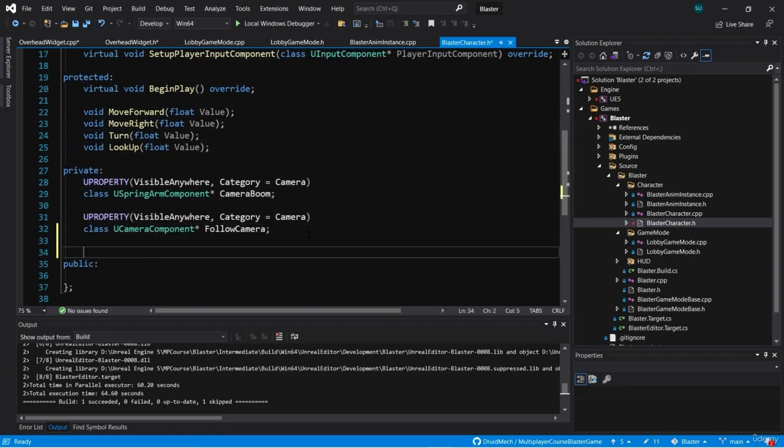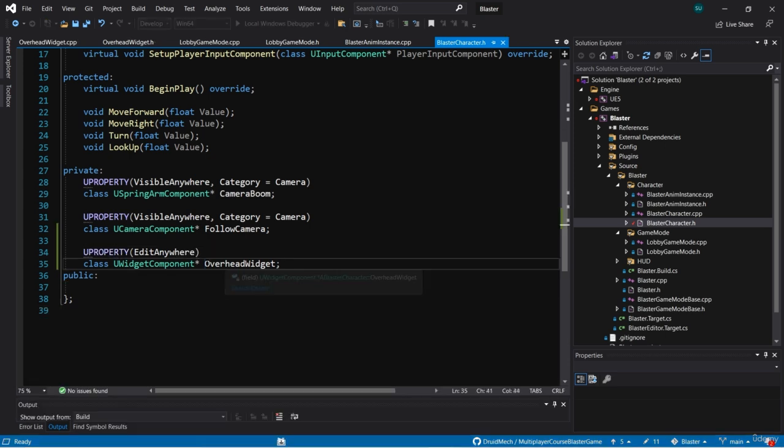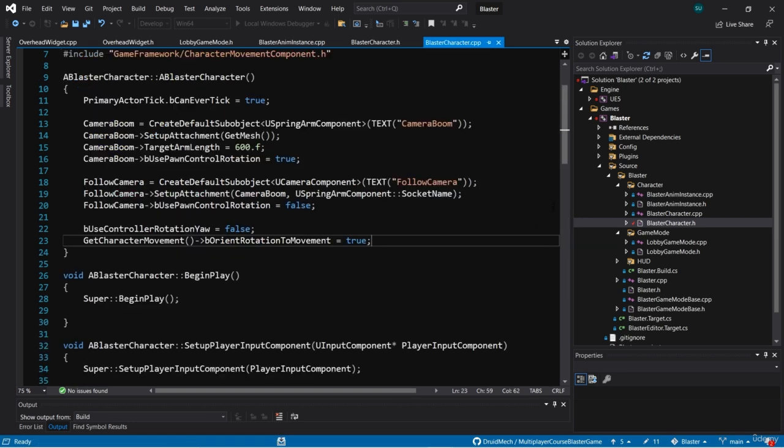I'd like to use a widget component for this. So I'm going to forward declare a UWidgetComponent called OverheadWidget. I'll give this a UPROPERTY, and I'll make this VisibleAnywhere so we can set it from within our character blueprint. So now we have this OverheadWidget, which is a UWidgetComponent. Let's go ahead and go back to BlasterCharacter.cpp and create this in the constructor.